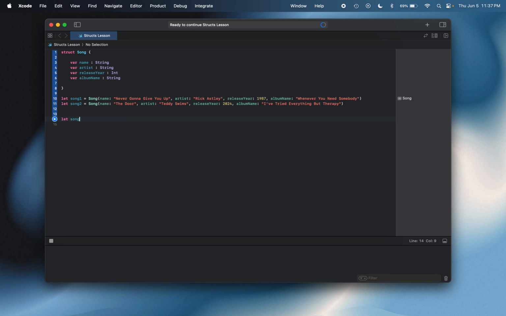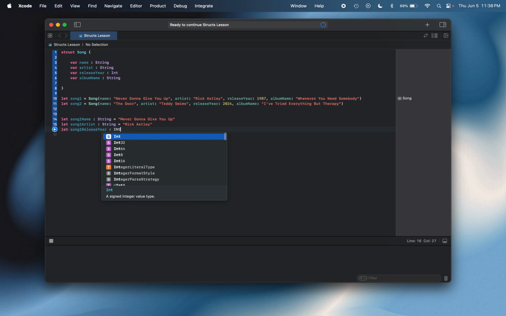So let song1 name. We say that it's a string and we say it's Never Gonna Give You Up. And then we say let song1 artist be Rick Astley. And then let song1 release year be an int. And let song1 album name. We don't even need to type this string part here, but I'm just doing it. I won't do it for this one.